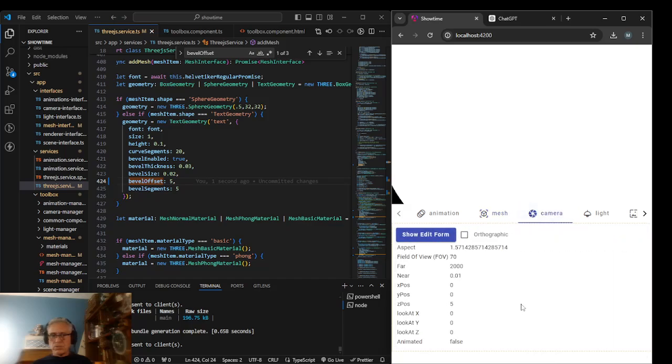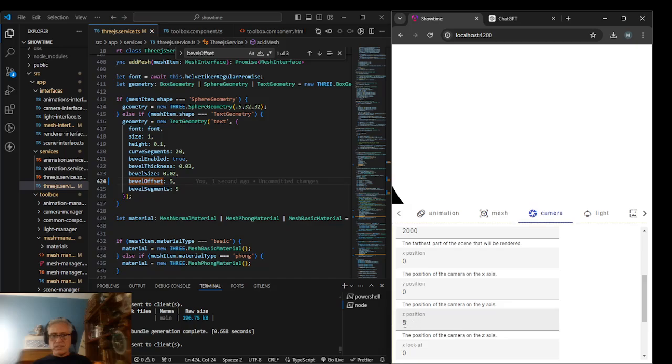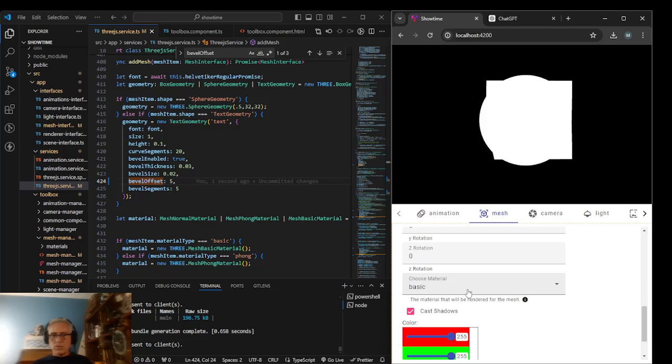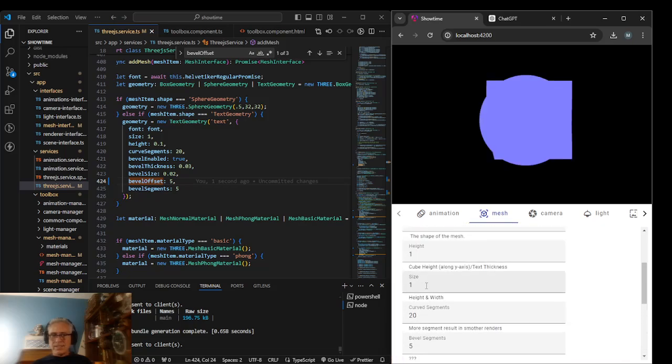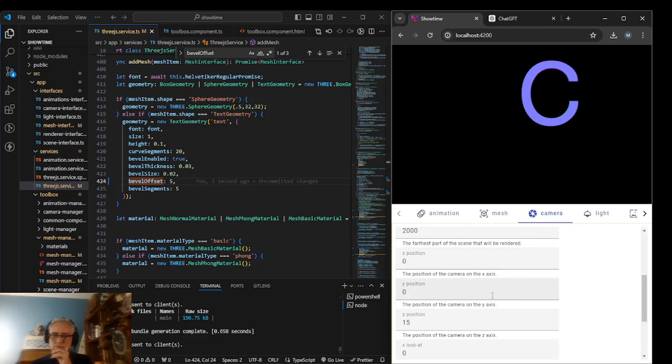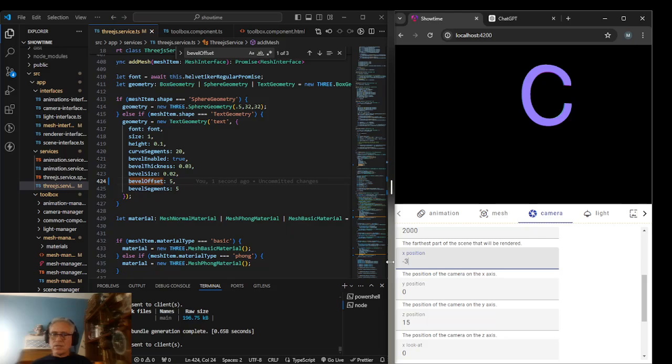Move our camera out to 15. Take that mesh and convert it to a normal. And make its height 0.1, and then size is 2, 4, 8. And then I guess we want to move the camera to like -3. Make this like 10.